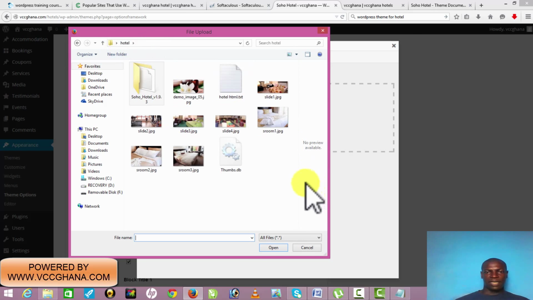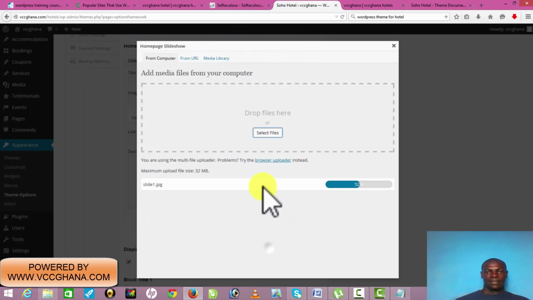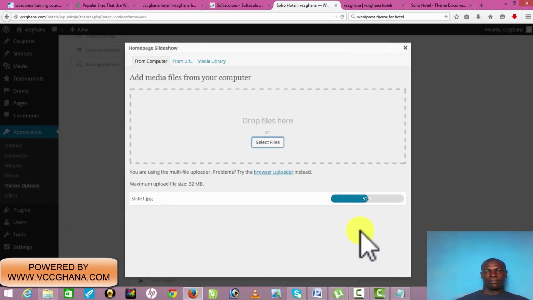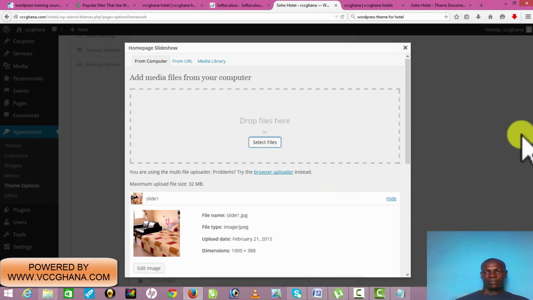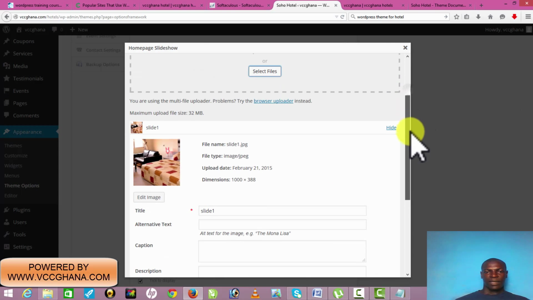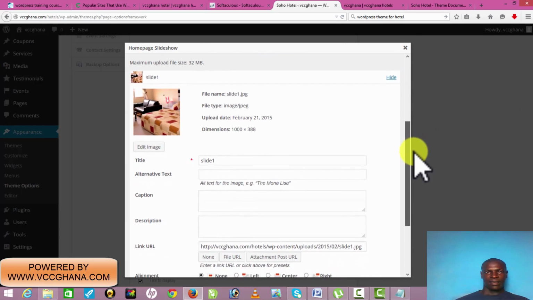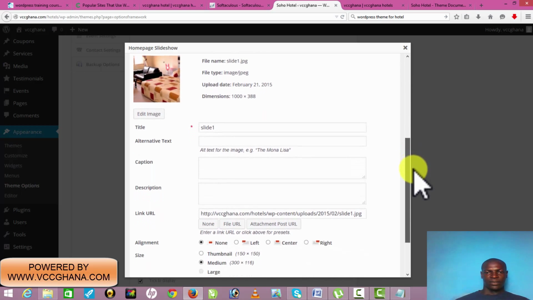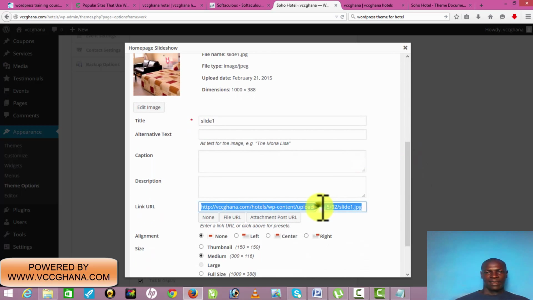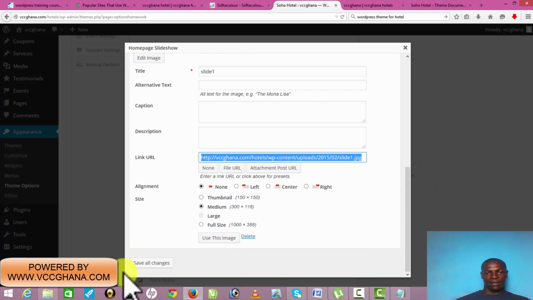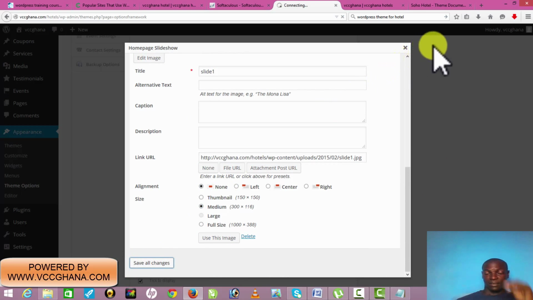So already I have my images that I've downloaded, so I'll just click here, slide. You can see that it's here. So this is what I need here. I'll just copy the URL. This is where the image is on my website, so I'll just copy it. That's all I need here, and save all changes.